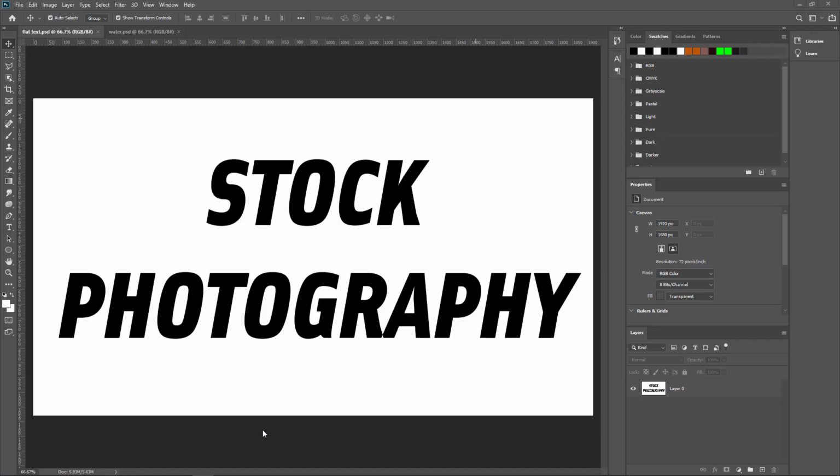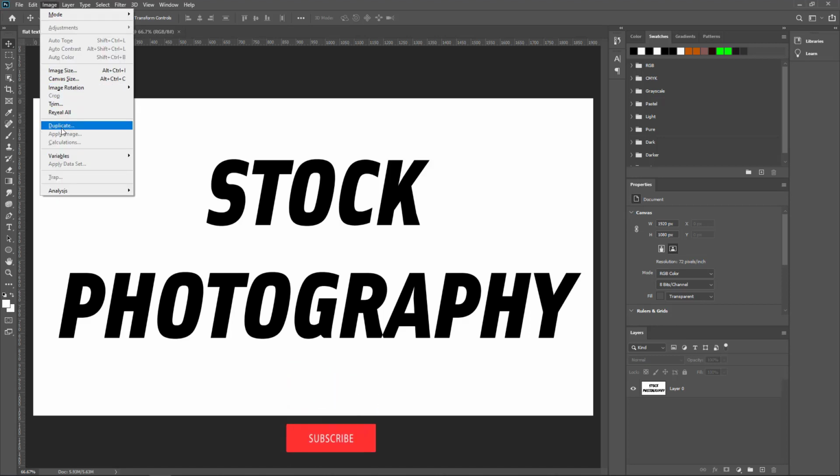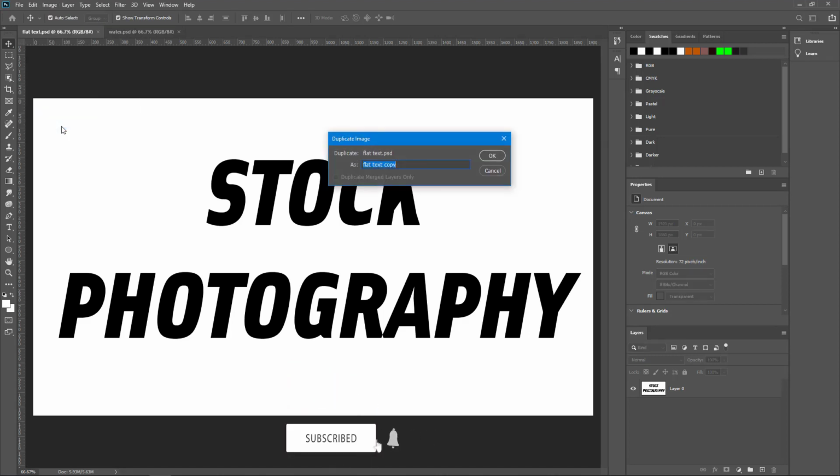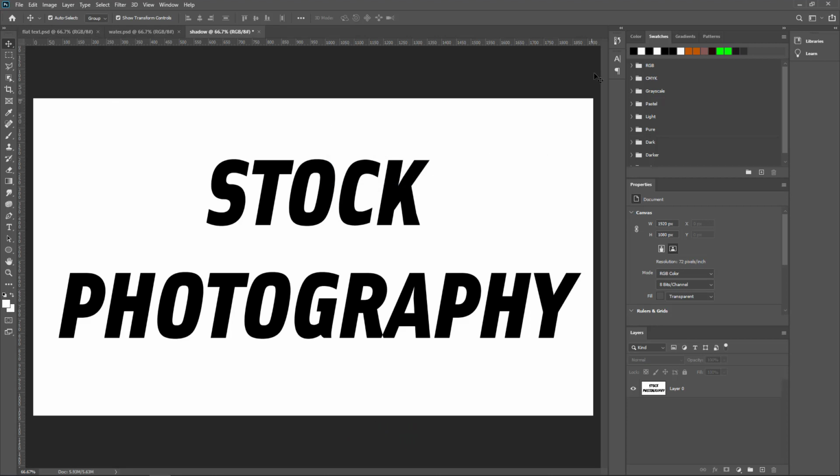Now we are going to see compositing multiple images in Photoshop, how to use multiple blending modes and channel operations. First of all, I have the flat text.psd file. I want to duplicate it, so I go to the Image menu and click the Duplicate option. I name it shadow and click OK. I successfully duplicated the image and renamed it as shadow.